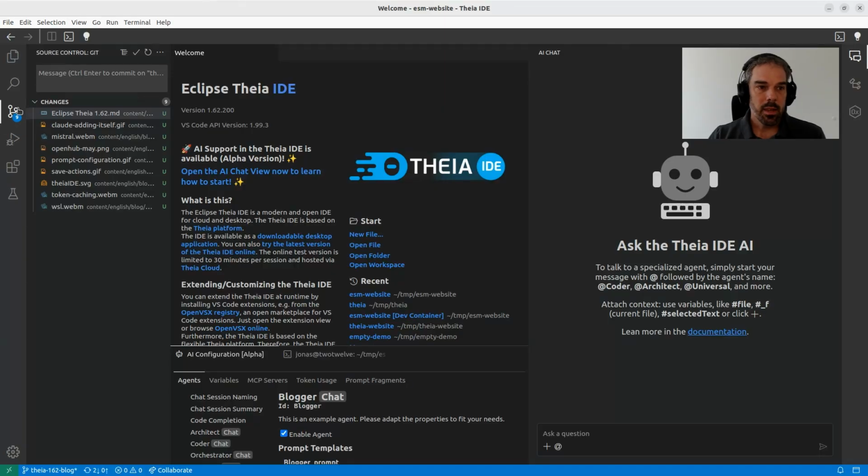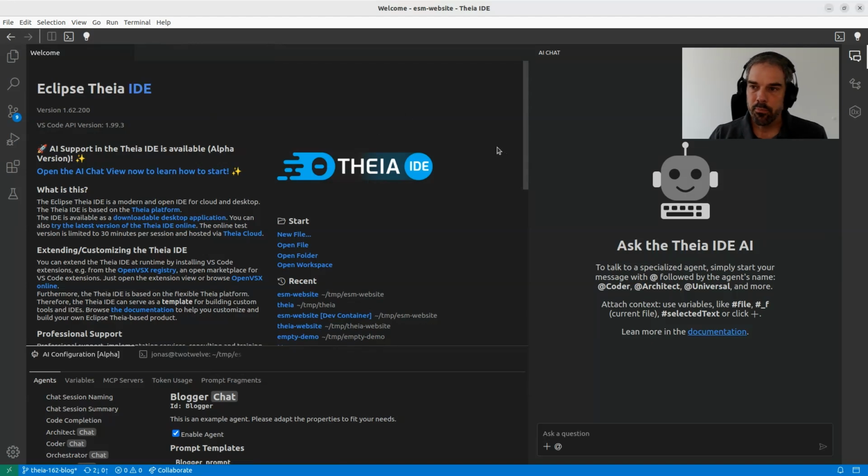All right, I'm in my Theia IDE now. And let's explain the use case. So we have talked a lot about coding agents. Today, I would like to show something different. I would like to create an agent that helps me convert blog posts into the right format.